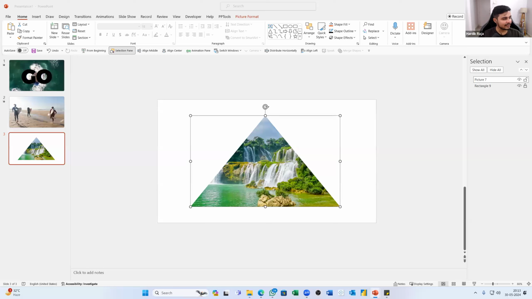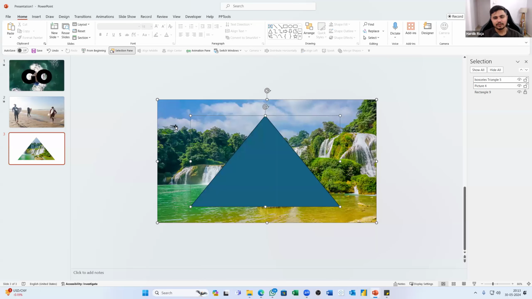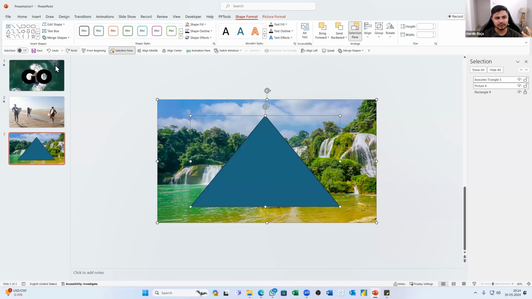Now I'm closing the chat box. All the people see this. It was nothing fancy. We had two things on our screen. See this, I'm just going to do an undo. We had two things on our screen: one we had image, one we had shape. We selected both the elements. We go to shape format and we select merge shape.